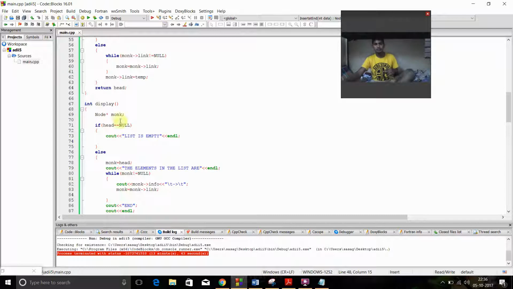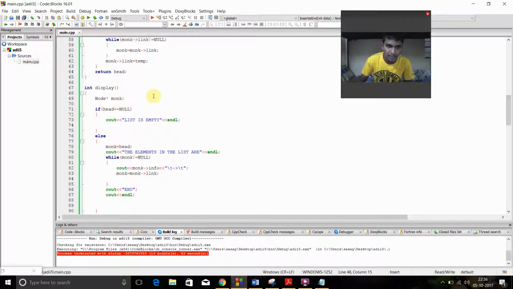Now again I've used int display. Now I want to display all my elements which are present in the linked list. So again we will take a jumping variable which is named monk. If head equal to null, meaning if there is no element in the linked list, head is pointing towards null, then my compiler will show that sorry, the list is empty.